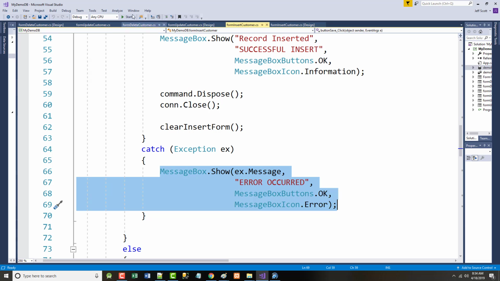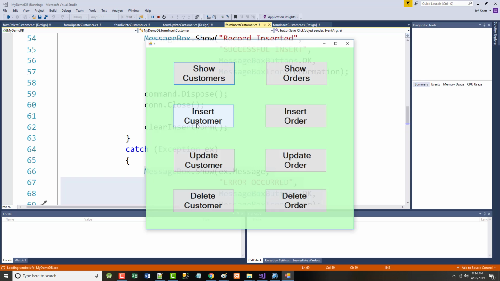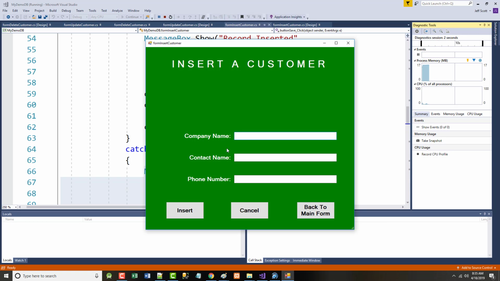So when you look at this, if I go back and run this, let's click insert customer. The name must be put in there, right? Let's leave it out. I'm going to click insert. See where it says company name cannot be empty? That got caught in my routine. So it just stops. And it says record insert aborted. It just stopped because there was an error.